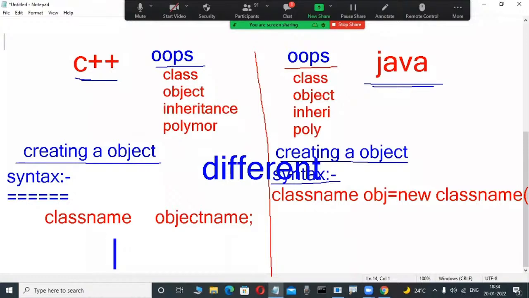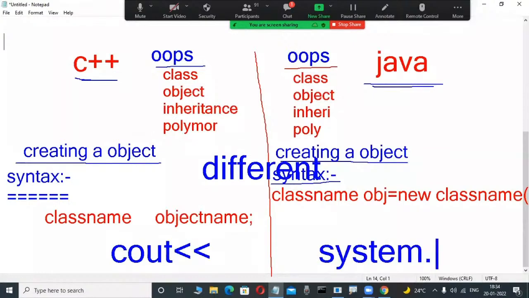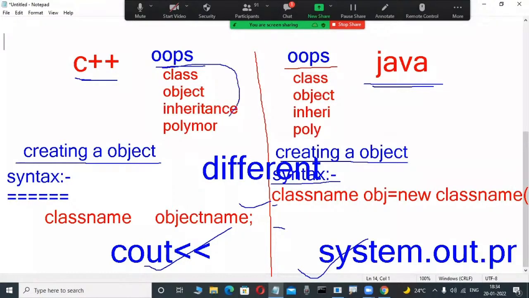Suppose in C++ I want to display output, cout is a function, streaming output only. And in Java, what is the function? System.out.println. That's why syntactically different. Functions are also totally different in these two object-oriented languages. But conceptually, the OOP concepts are same.